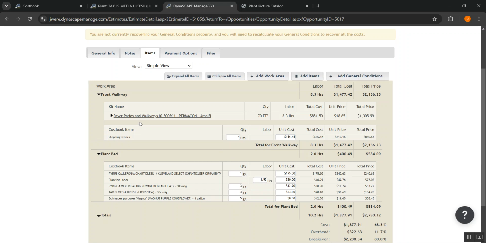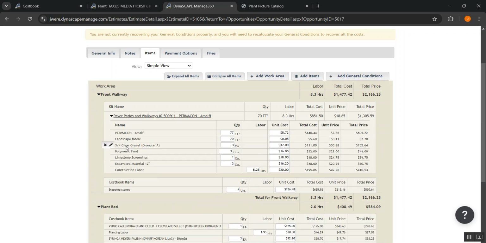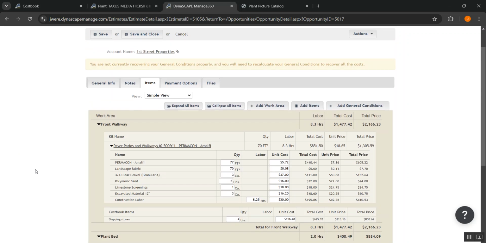We got the stepping stones right here, and then our kit is full of all those other items we talked about earlier, right? We've got our Amalfi pavers, but we've also got fabric, gravel, sand, and our labor to do all the pavers. So this saves us a ton of time. We just import the drawing, and then here we go.